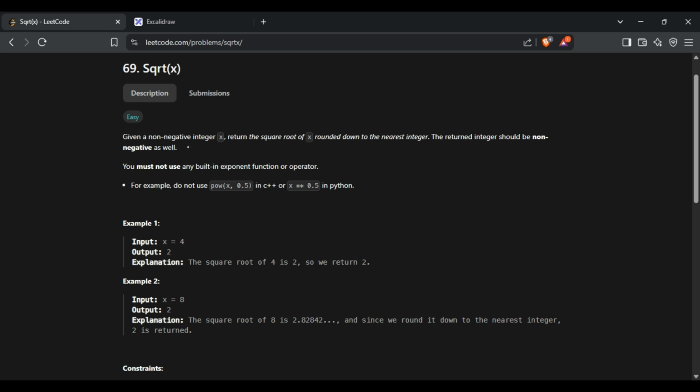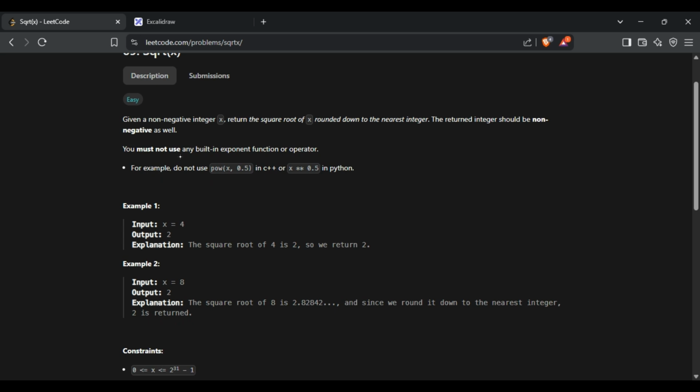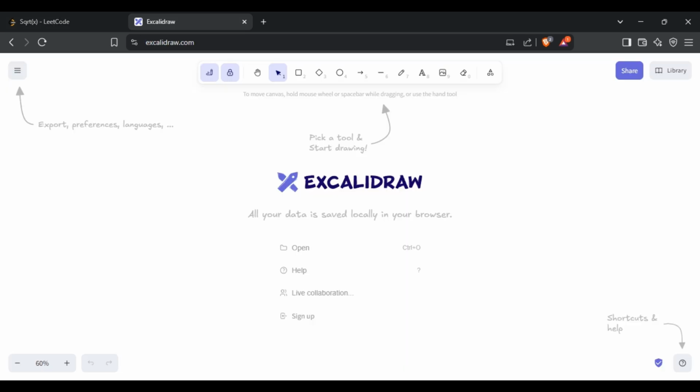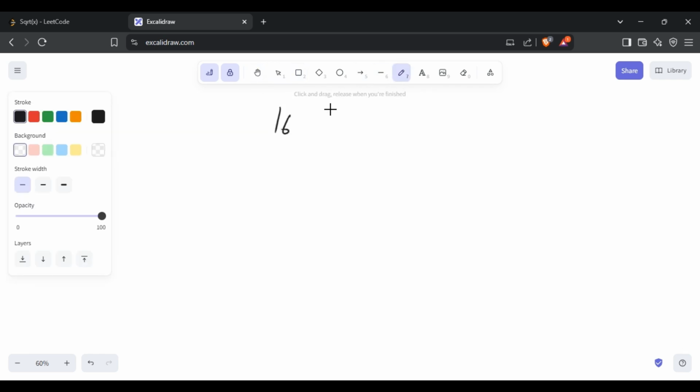Given a non-negative integer x, return the square root of x rounded down to the nearest integer. The returned integer should be non-negative as well. You must not use any built-in exponent function or operator. So, what they have told is, suppose there is 64, or suppose there is 16. We have to find out the square root of x. So the square root of x here is 4.